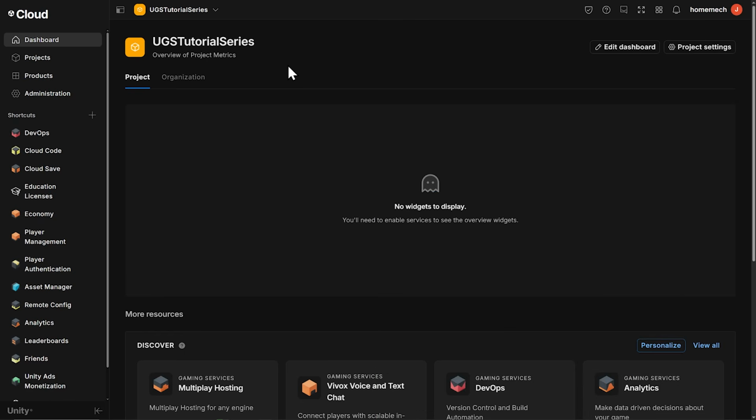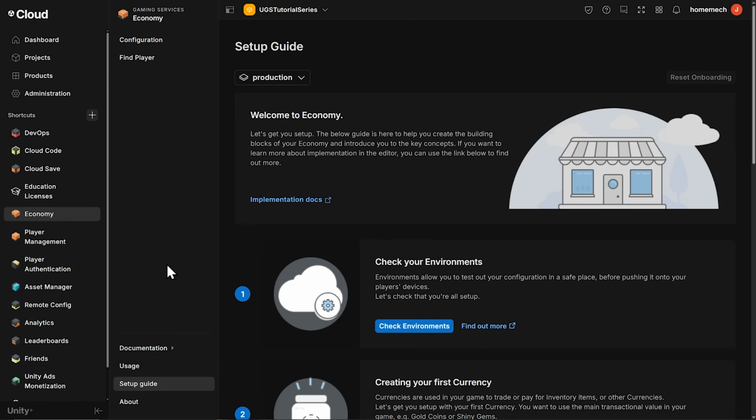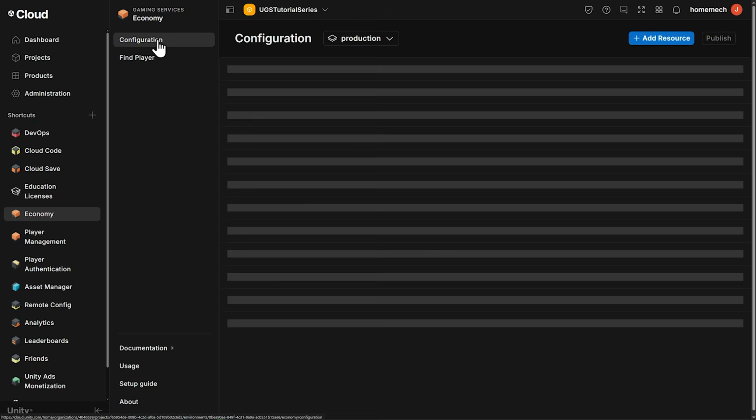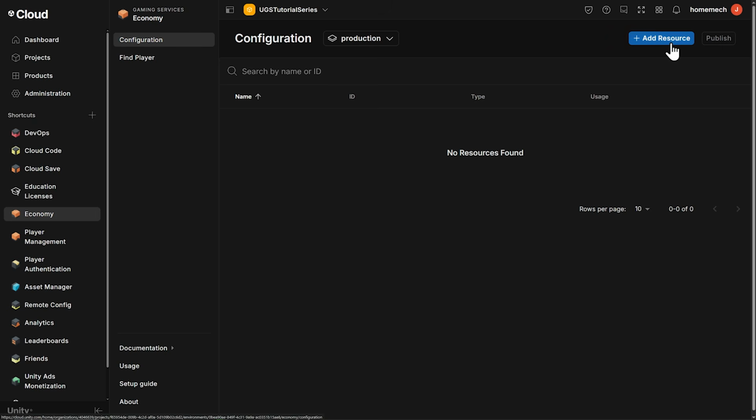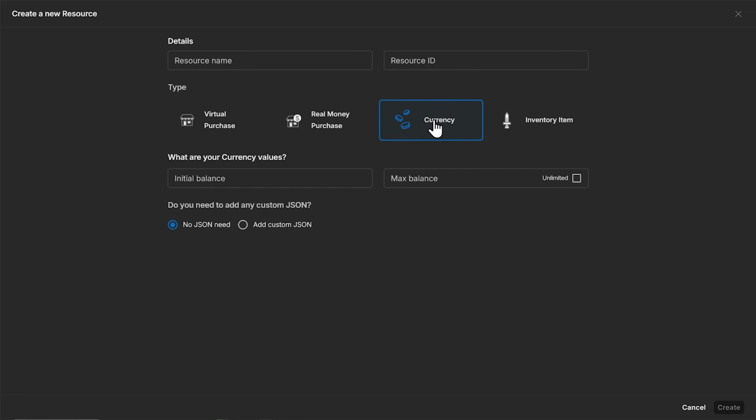Start by going to the Unity Cloud dashboard and the page of your project. We have another service to add in the shortcuts plus, this time add economy. Go up to configuration and then click on add resource. Let's start with a currency, and I'm going to do generic gold.